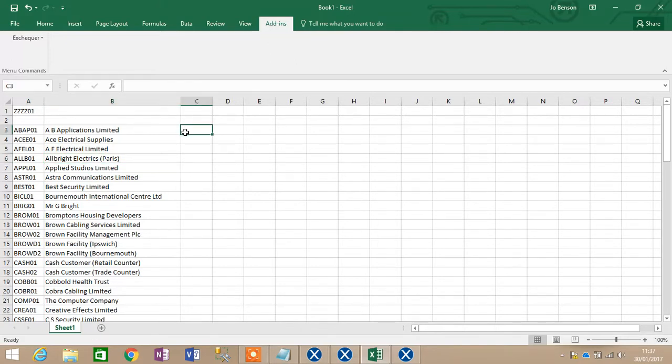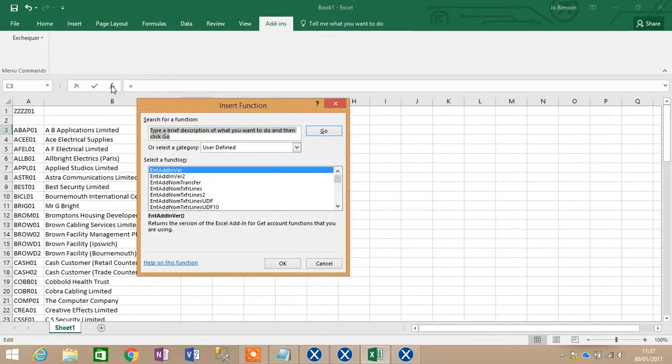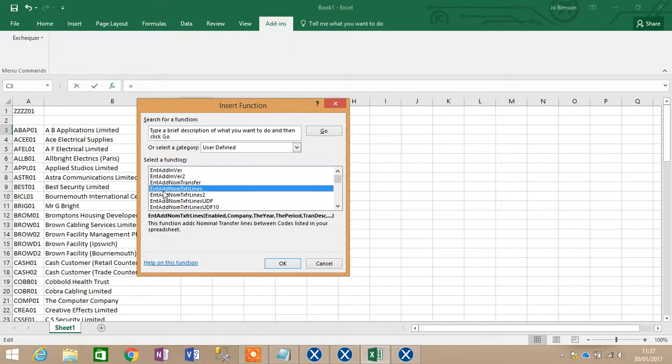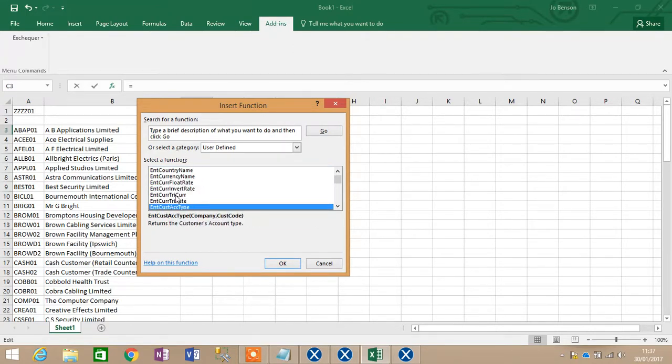Now we might want to show, for example, the customer address line 1. So I go to insert another function. User defined, it's remembered that from last time. And I now know that I need entcust add for address.